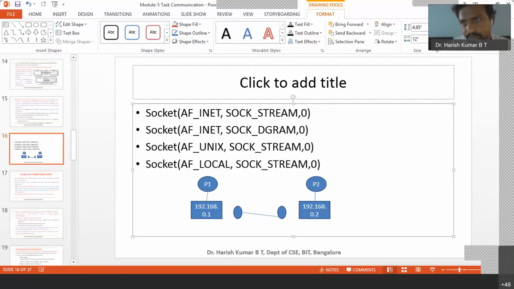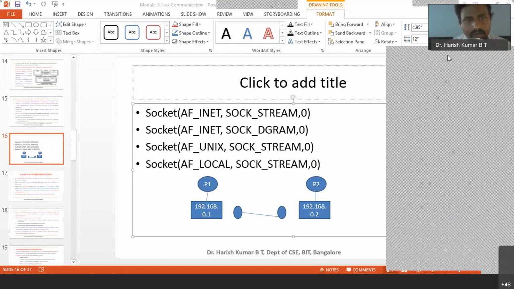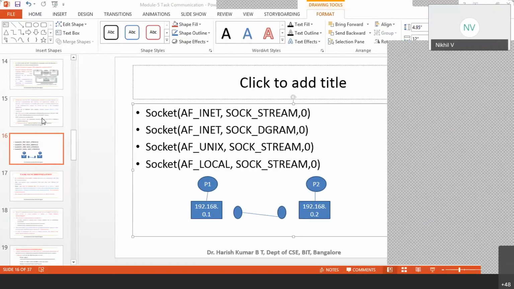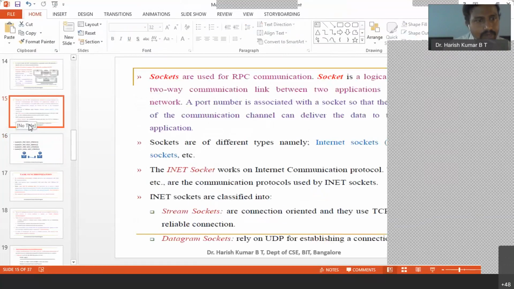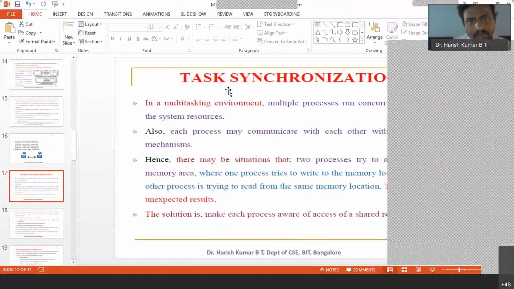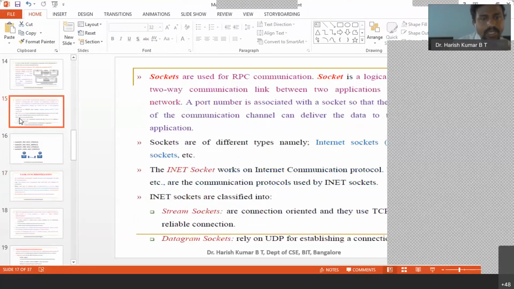Now, let me stop here. Remember, this is slide number 15. From tomorrow, I'll continue from here with task synchronization. Till now, I've completed task communication. So the next thing to start is task synchronization. In my next class, I'll go with this.